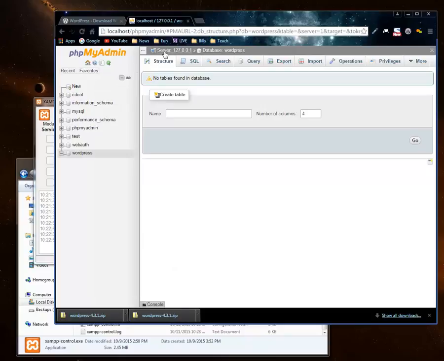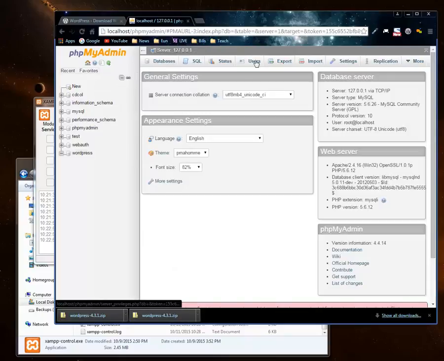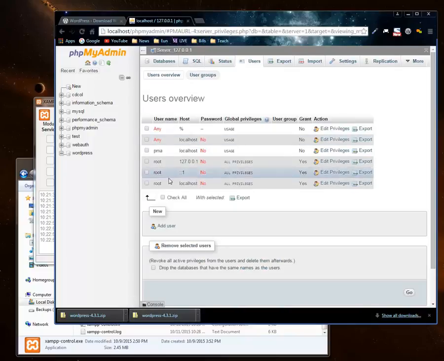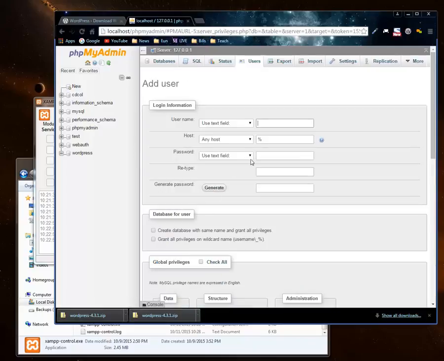And now what I want to do is make a user that can access this database. So I'm going to go back and look at the base server, go to users, come down here to add a new user. I'm going to call him WordPress user. The host is going to be localhost, not the wildcard character. And then just typing in password for password. Probably should use something better, but this is a demonstration.